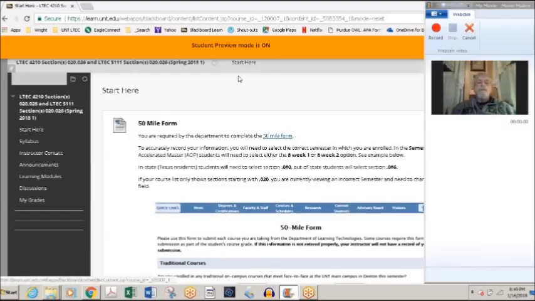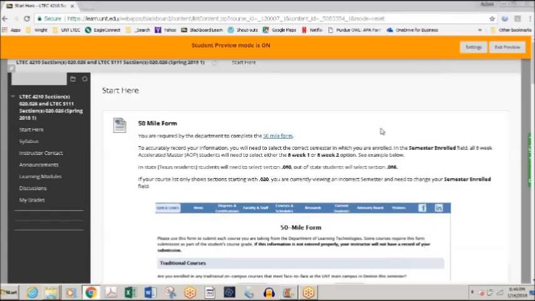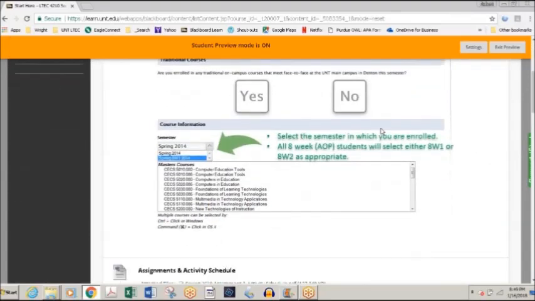Here's the 50-miler form. It's very important that you fill this out because our funding is based upon how many students are distance learning students and whether they qualify for specific funding through this 50-mile program. So please be sure and fill that out. Moving right along, we have other things we'll take a look at here.